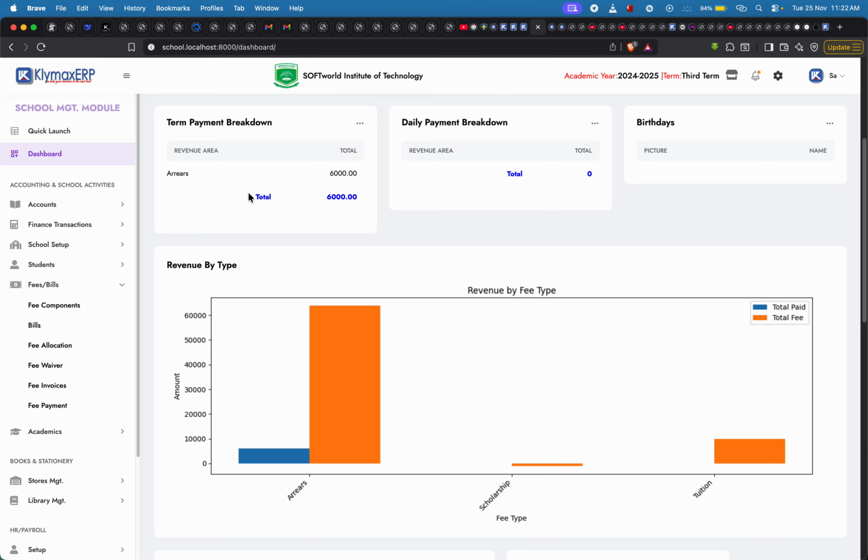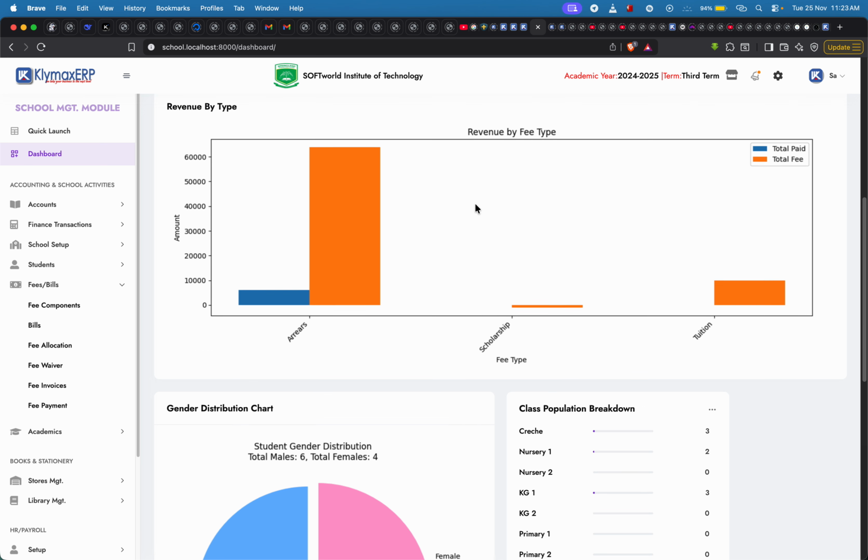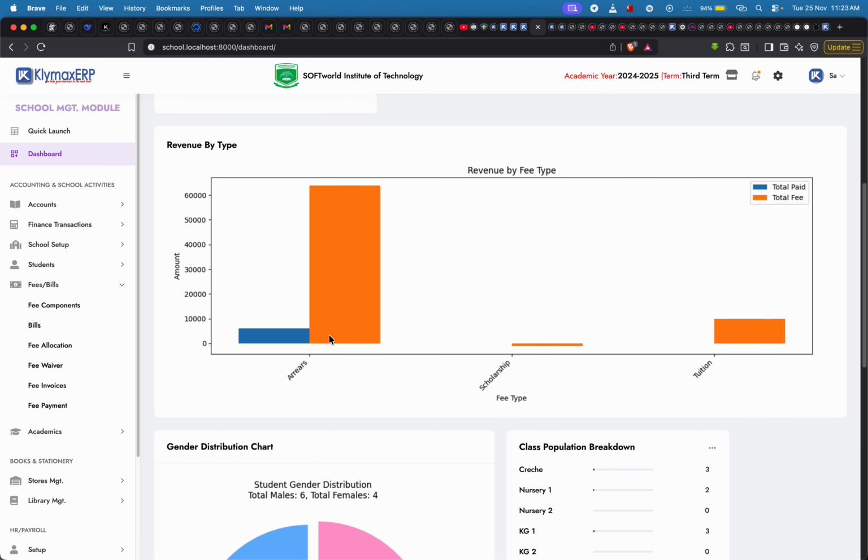So how fees are being paid. Let's say tuition, books, it will break it down for you to see how much is being paid. Daily payment breakdown. And then birthdays, that is people who are celebrating their birthdays today. Then we have revenue by type. So for arrears, it will show you a graph, how much has been paid and how much is being owed.